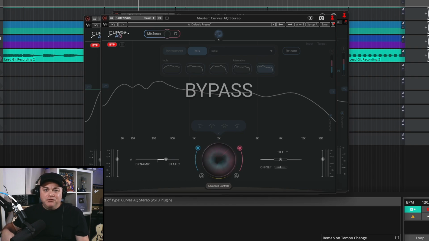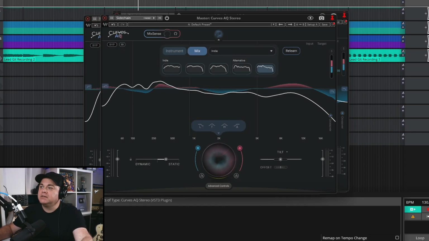Of course, you can add all of your other creative plugins and your compression and all of that stuff, but if we're just going from EQ and a bit of dynamics, then we could mix this track in minutes using the Curves AQ from Waves. And this is the second plugin in the Waves Curves series.